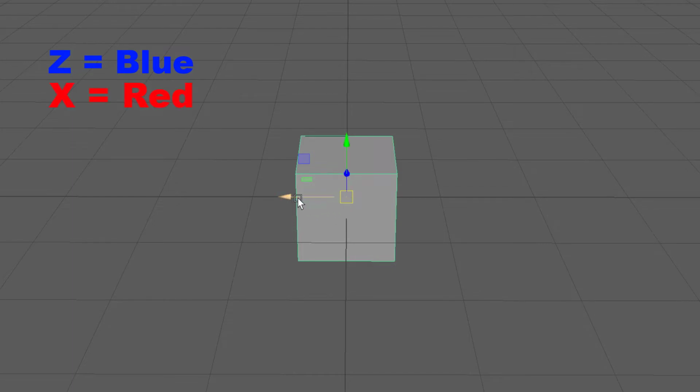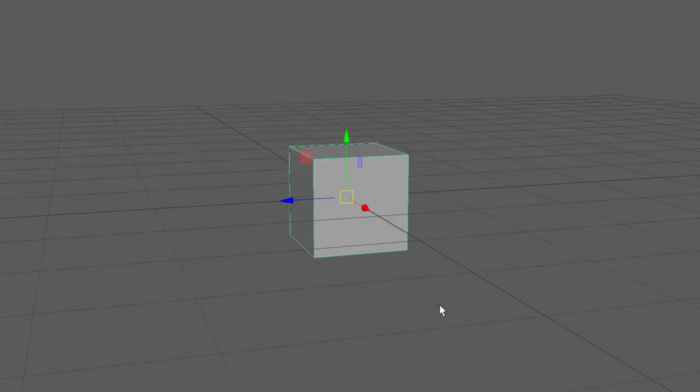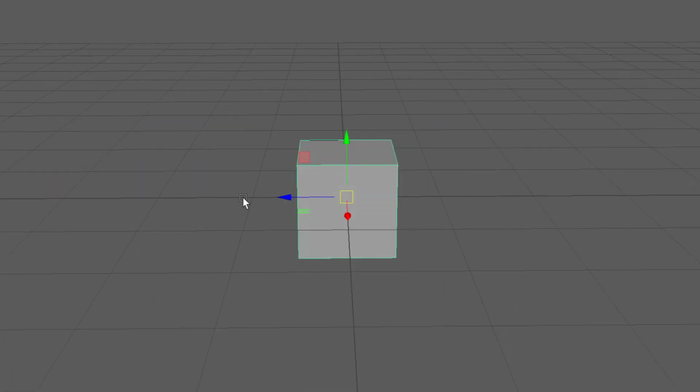X is always going to be red, and it's always going to go left to right. And Y is always going to be green and go up and down. Now, it's possible we're turned around here and it looks like X is blue, or the Z is actually X. So how can you tell where you're at?